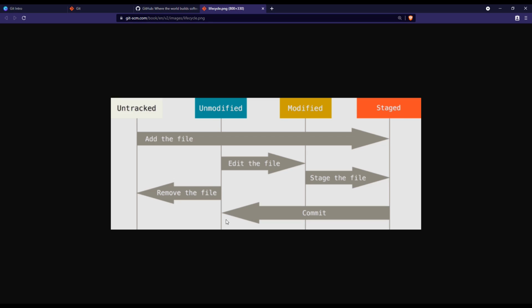And then if you want to remove the file, then it becomes untracked, which means you remove it from Git. Or if you want to edit the file, that takes it to the modified state, from where you can either undo the changes, which takes it back to unmodified, or stage the file and then commit the new changes again to Git.